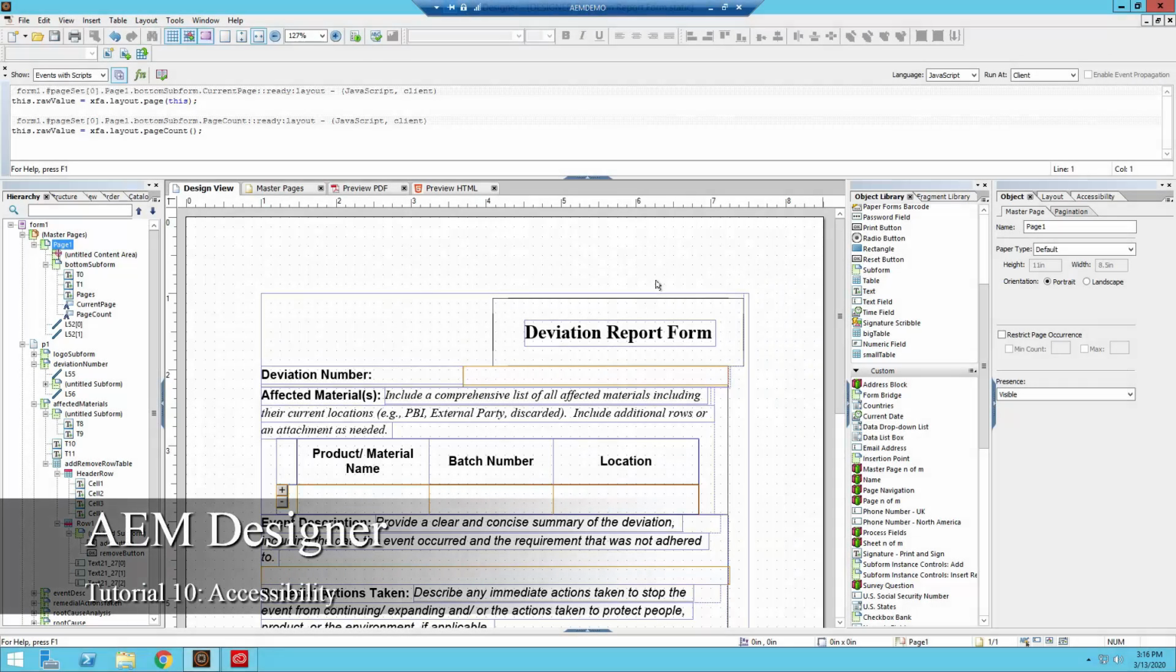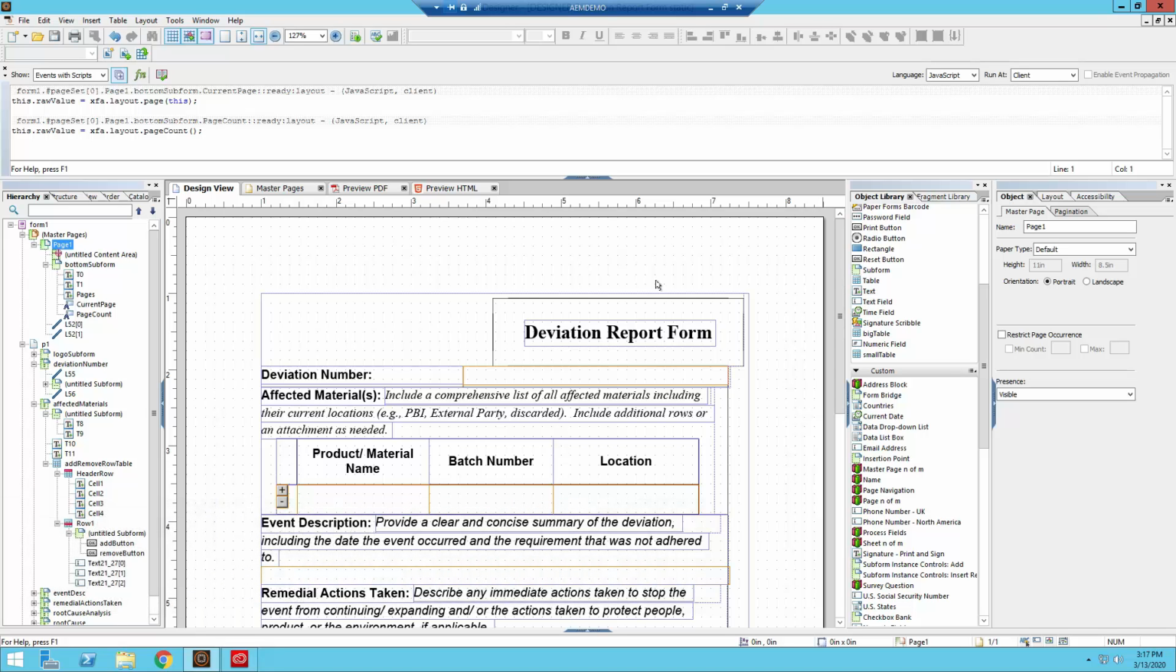Hello, ladies and gentlemen. Welcome back to my tutorial guides on AEM Designer. Today we're going to be looking at accessibility with regards to AEM Designer.